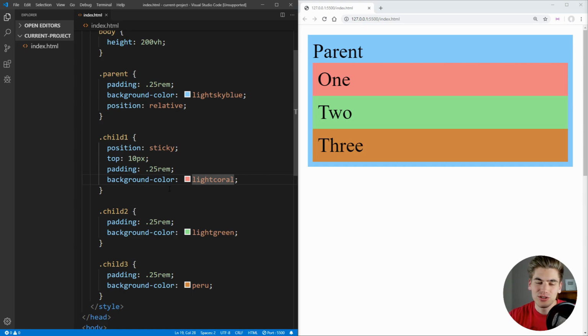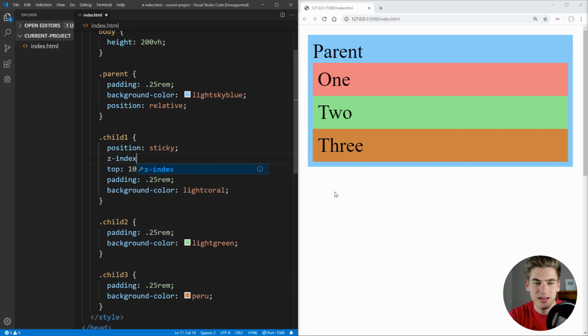So to get started, let's just apply the z-index property to our child. So we can say z-index, and z-index takes a number. Larger numbers are going to display on top of other elements, and smaller numbers are going to display behind other elements, and everything is based off of a default of essentially 0 for z-index. So if we put -1 as our z-index, you can now see our child is behind our parent element.